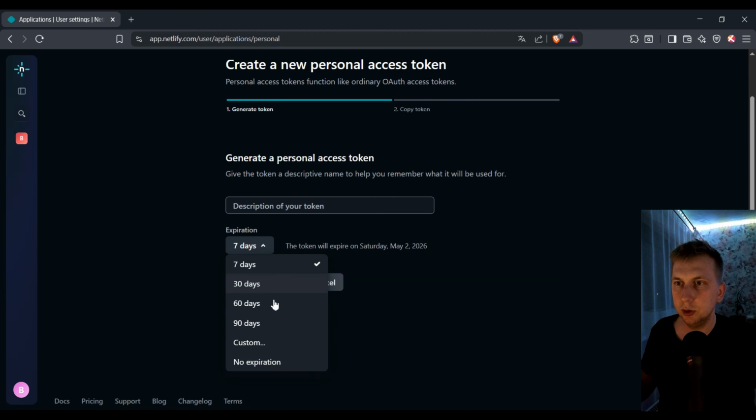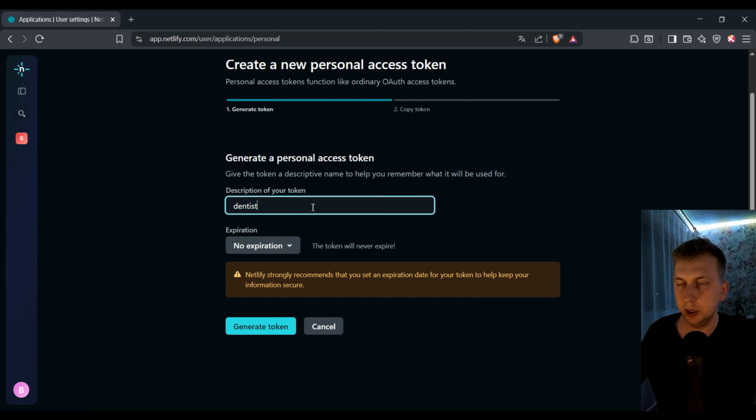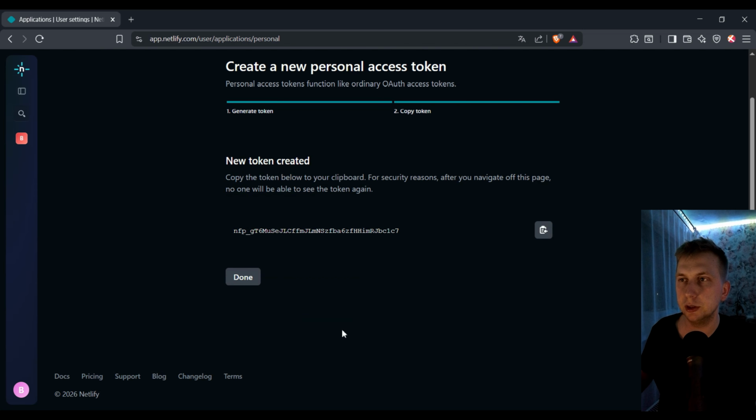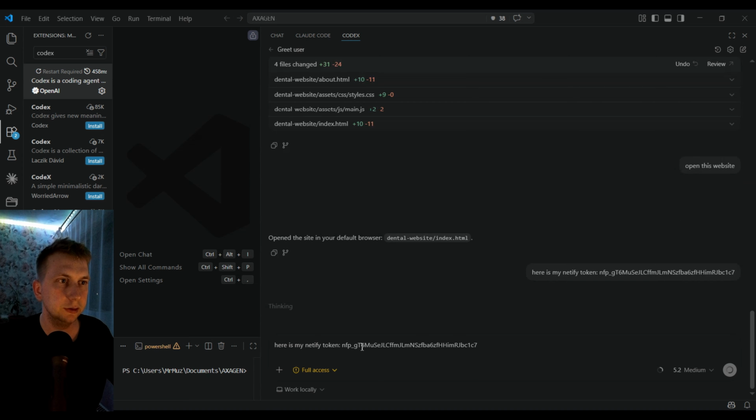So you can change when you want it to end. You can just click no expiration. You can rename it and click generate token. Now you can copy this token, go back to AI, give this token to AI, which might not be the best idea, but it is the easiest idea.